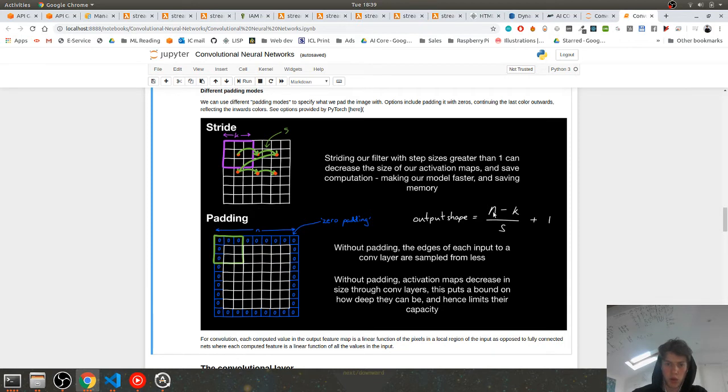You could apply this in both the height and width dimensions if you had different values for n, if it were a non-square image. But that's how you can compute the size of the output. Not that you really need to do that.